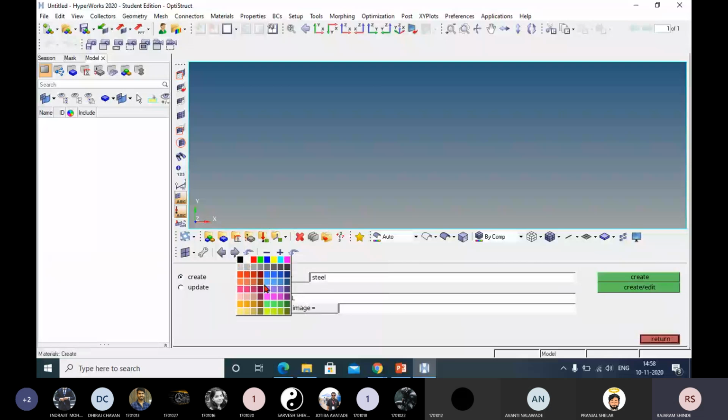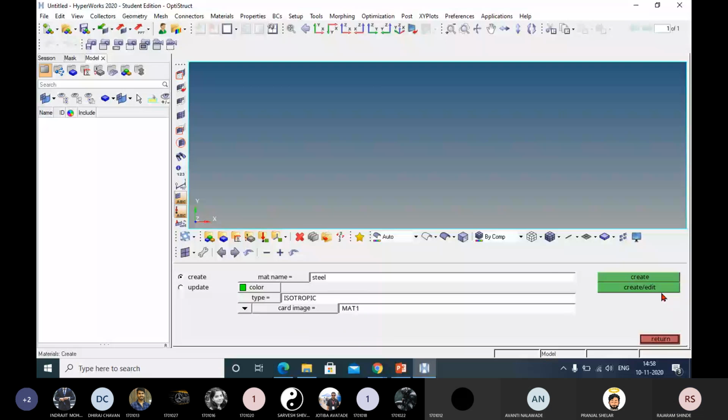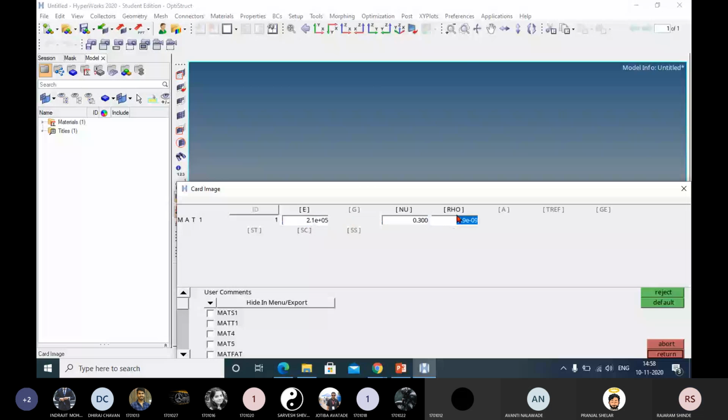Next, I will define the color. Type, isotropic, card image, matte 1, and click on create edit. Here I will define the properties, a new row, return from here.